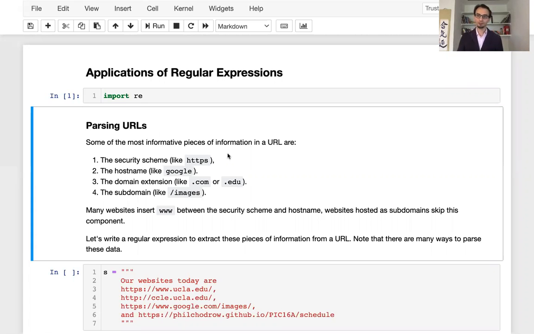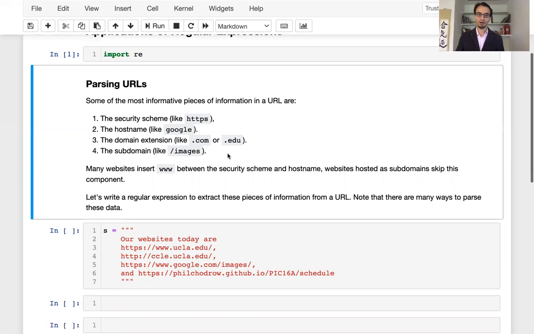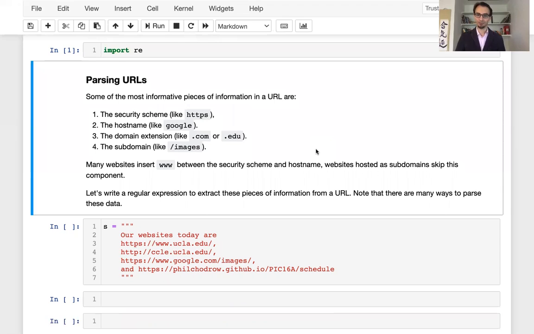So we're going to take some URLs and try to extract some of the most informative pieces of information from these URLs. URLs have lots of components. I'm not going to go into a lot of detail on the different components, but here are a few that we care about. One of them is the security scheme. A couple of years ago, most sites had HTTP. These days, it's much more common to see HTTPS, which is much more secure. We can use regular expressions to grab the security scheme and figure out how secure a site is.